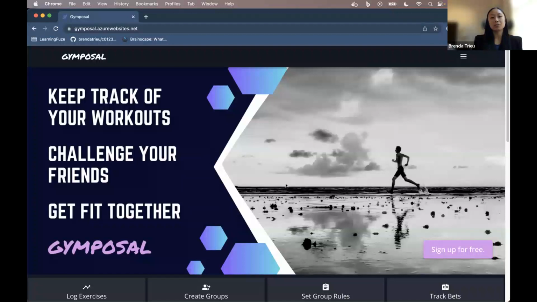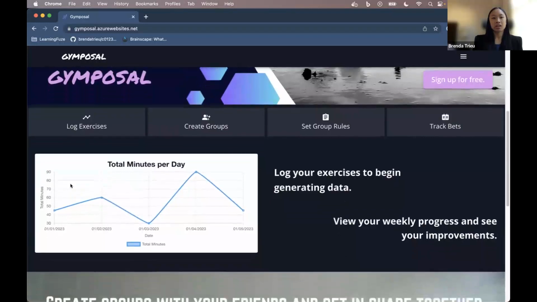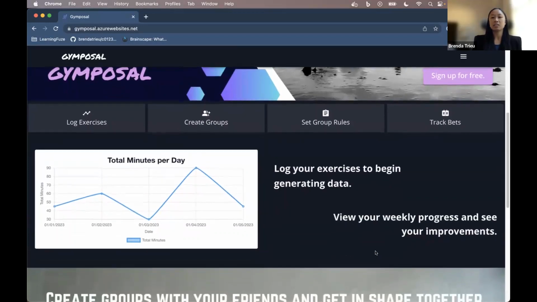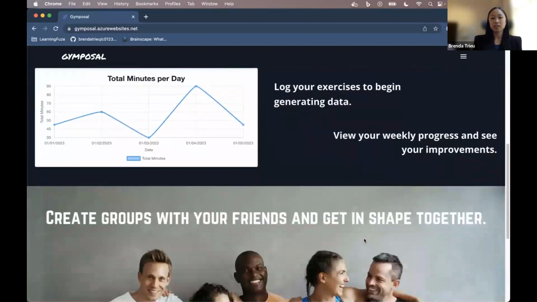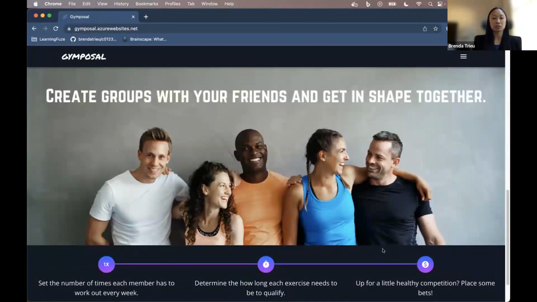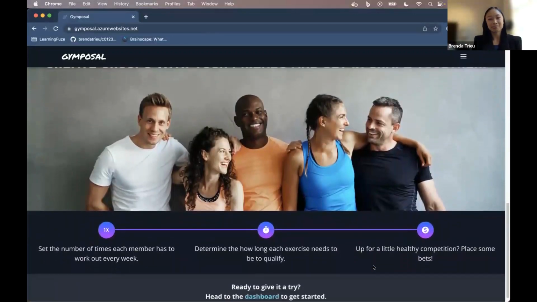Gymposal, as you can see, allows you to keep track of your workouts and challenge your friends. I have a component on here using Chart.js where you can track your weekly workouts as well as your total minutes per each day to see how your endurance is progressing. You can also create groups with your various groups of friends, each with unique sets of requirements that you agree on, such as how many times each member agrees to work out every week, what qualifies as a workout based on total amount of minutes, and if you're placing any bets, which I think adds a fun aspect to it.